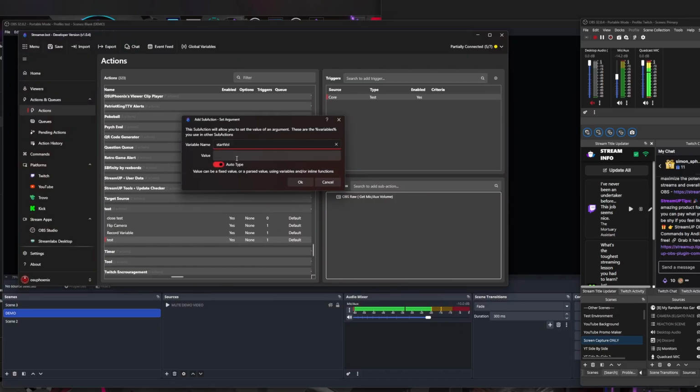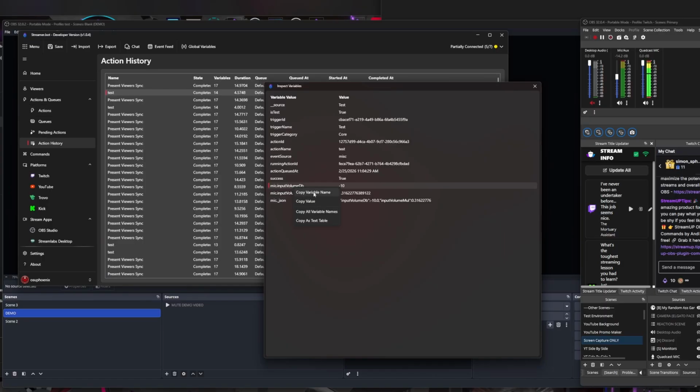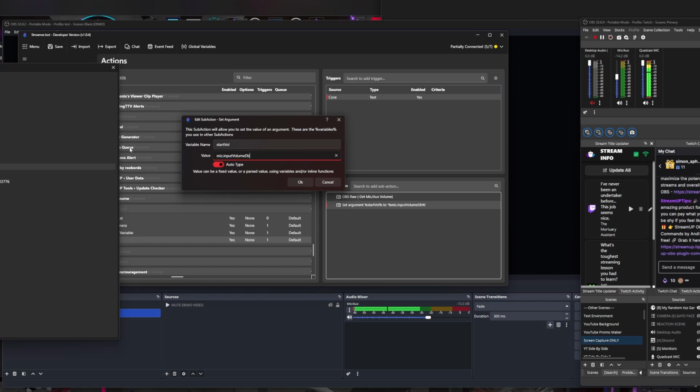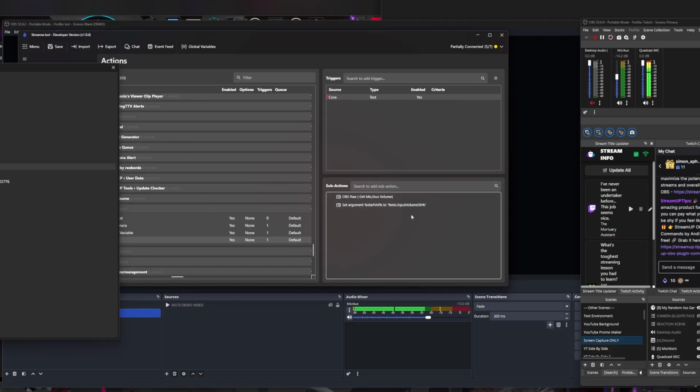That's the name of the variable we want to save this as, and the value we just had. If you need to, you can always copy the variable name to make it easy, so I would just go in here and paste. Don't forget your percent signs on either side to tell Streamer.bot that this is a variable we are working with. So the start volume is this.